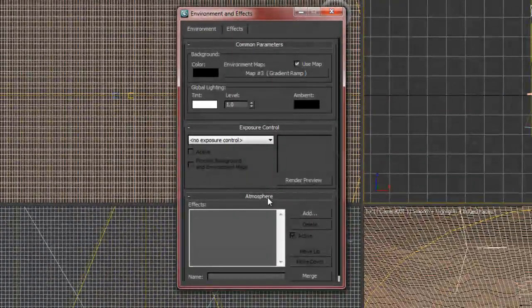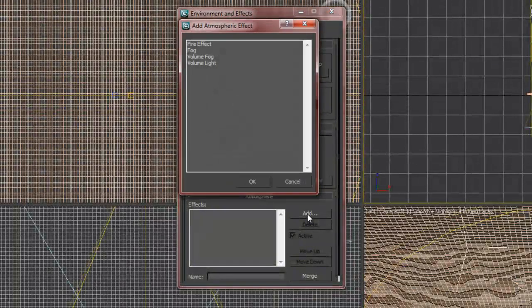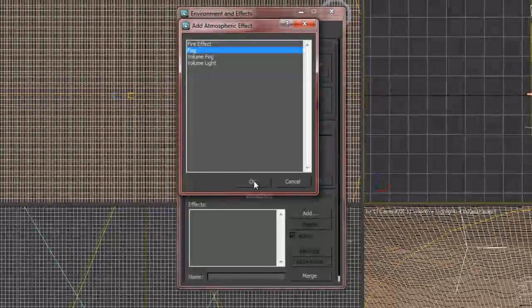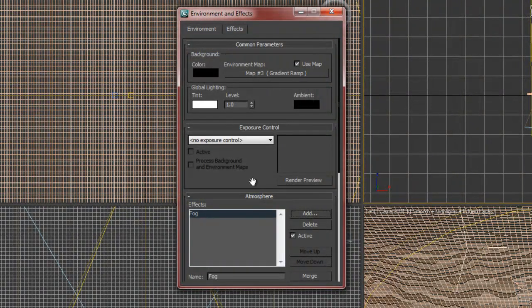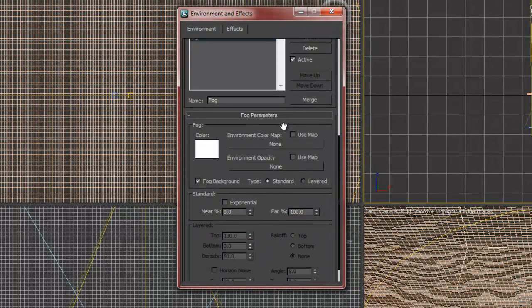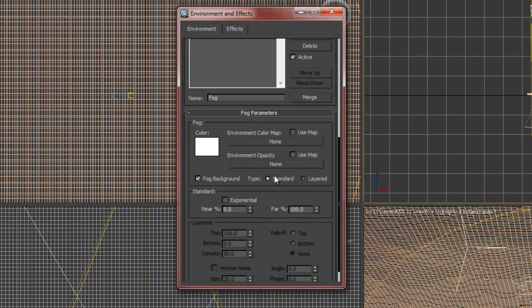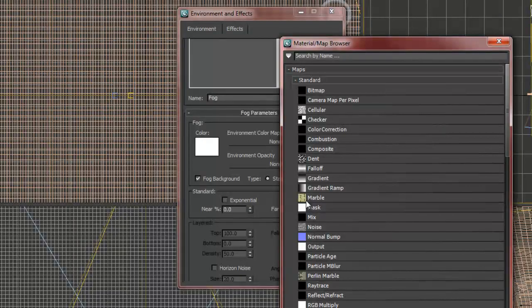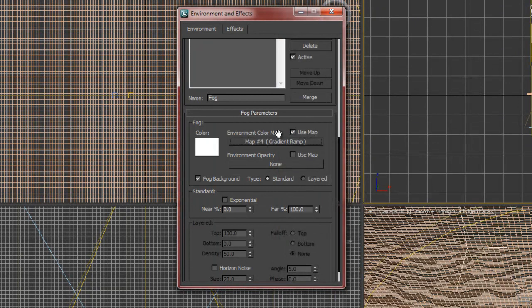Underneath atmosphere, we're going to add fog. Not volume fog, just fog. Hit OK. Now, as a review, with fog selected, these are the fog parameters that we have to work with here. First thing we want to do is select Use Map. And as you can see, there's a trend going on here right now under Environmental Color Map. We're going to take the word None and go back into Gradient Ramp again.